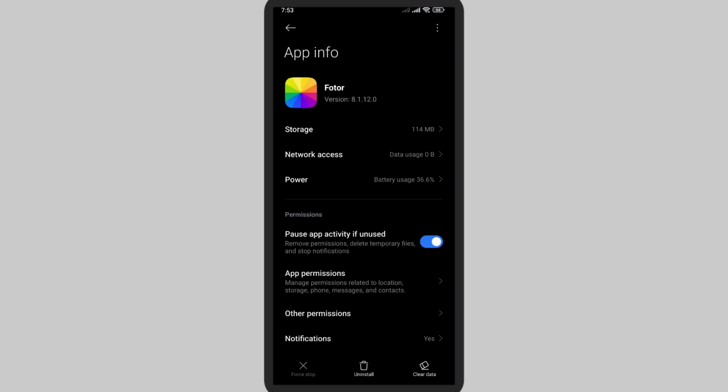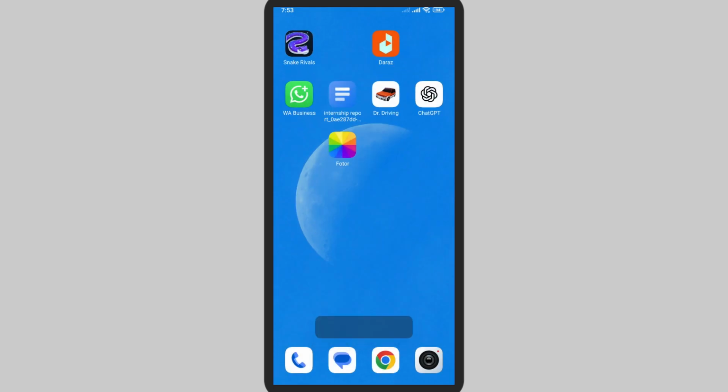Now it will take some time, and as you can see, the app is completely gone. Now you're all set to go.